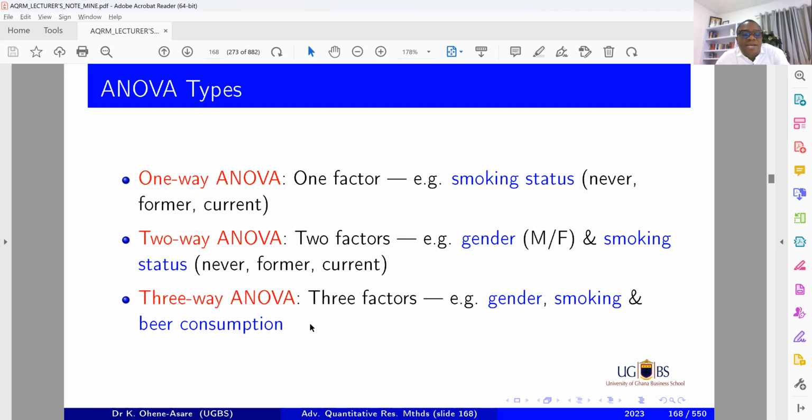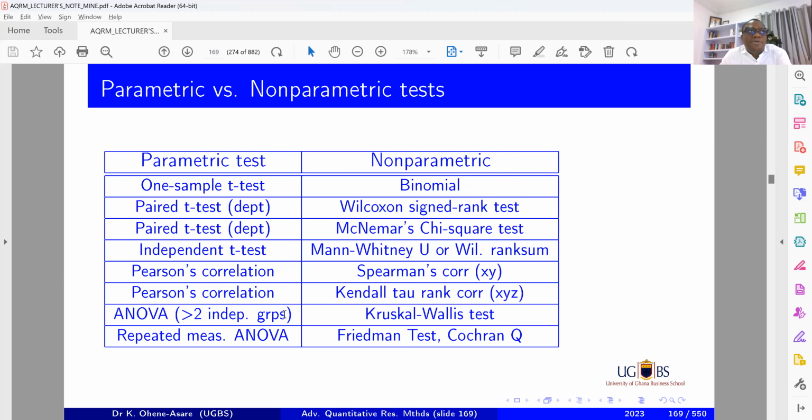And then you can have three comparisons: gender, smoking, and beer consumption. A female never smoker, but consumes beer. A male former smoker and consumes beer. A female current smoker and does not consume beer. You can have all of those categories. All right. So this is a table I just asked you a question from.